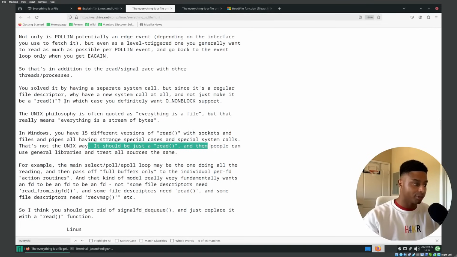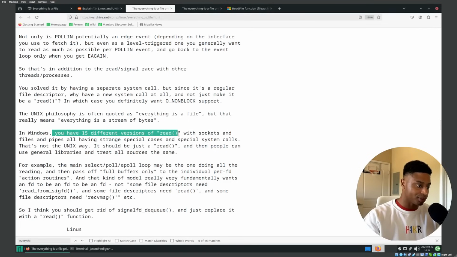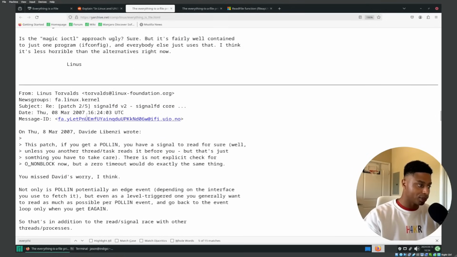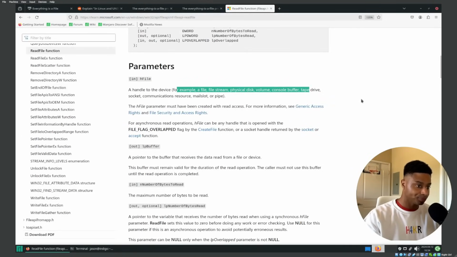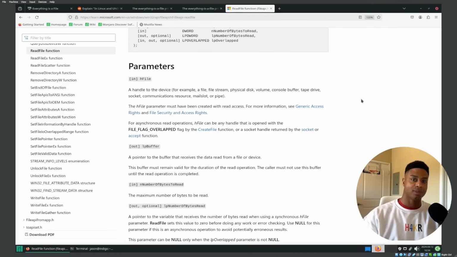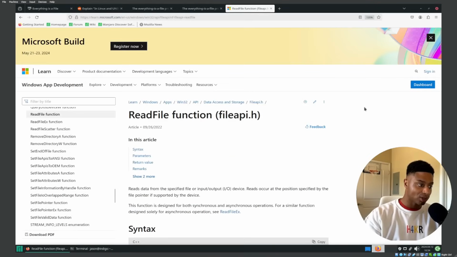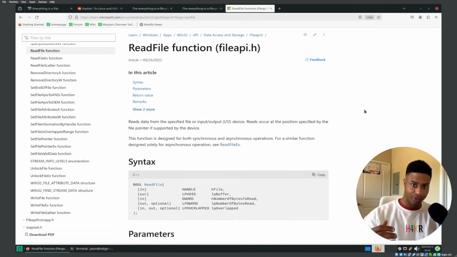And he mentions here that in Windows, there's 15 different versions of read. This was a while ago, in 2007. When I was doing my own research, I didn't really see that to be the case. So maybe Windows since then has changed their API. Maybe the way they implement these things is different from back then in 2007. Because when I was looking, I only saw a few for reading.